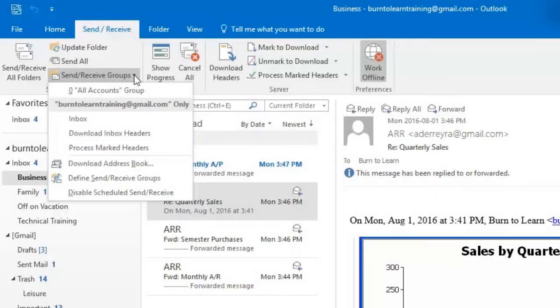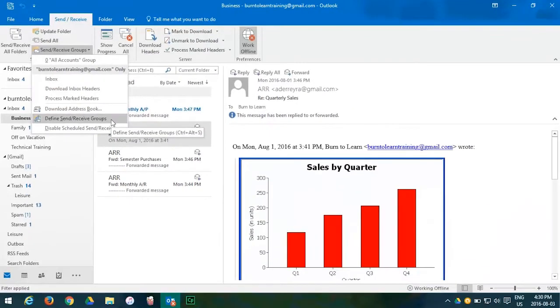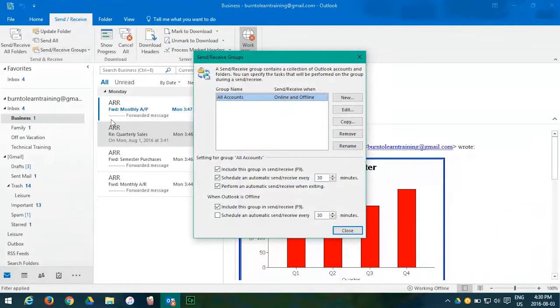What we want to do is scroll down and click on defined send and receive groups. When you do that, you get an instruction box. There are several things you can do with all the accounts you have. You can mark them as new, you can edit them, you could copy them, remove them, or rename them. But we want to show you how you can customize the speed with which you receive and send emails.